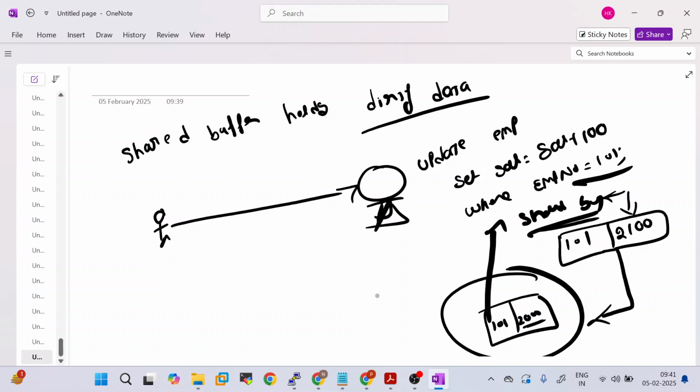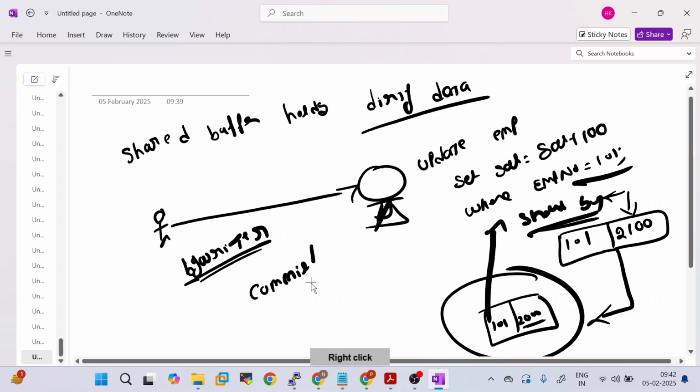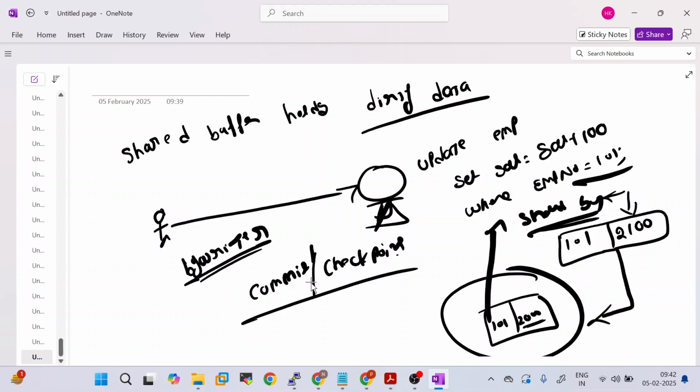So who is going to write this dirty data from the shared buffer to the disk? There is a special process called the background writer. The BG writer is a process which is responsible for writing this dirty data from the shared buffer to the disk on the event of commit or checkpoint.